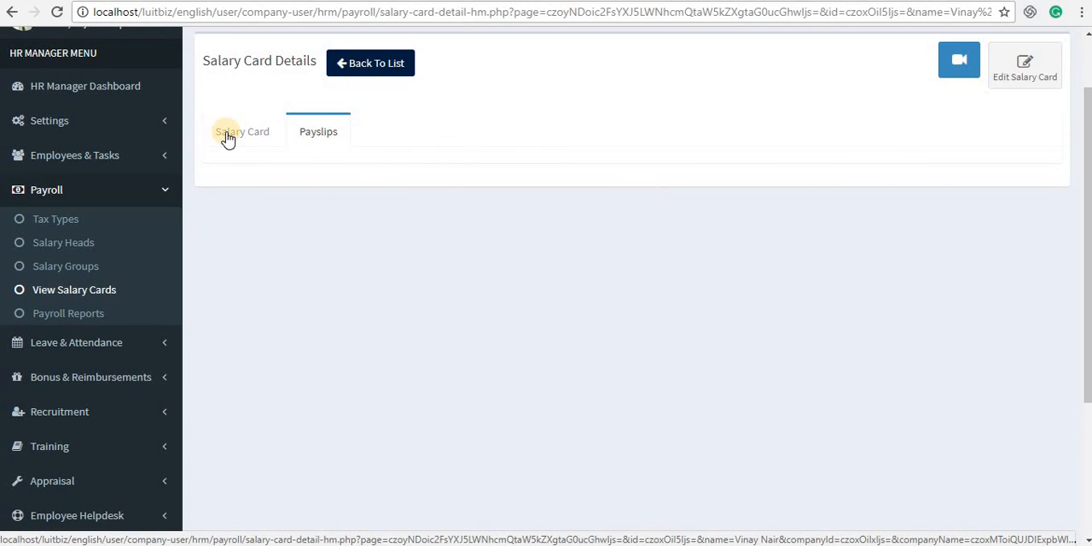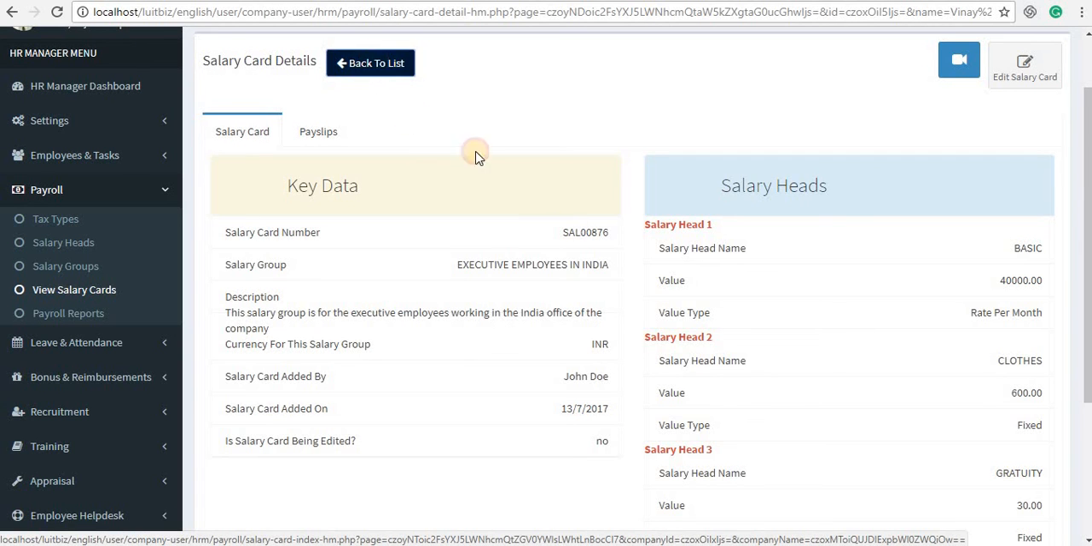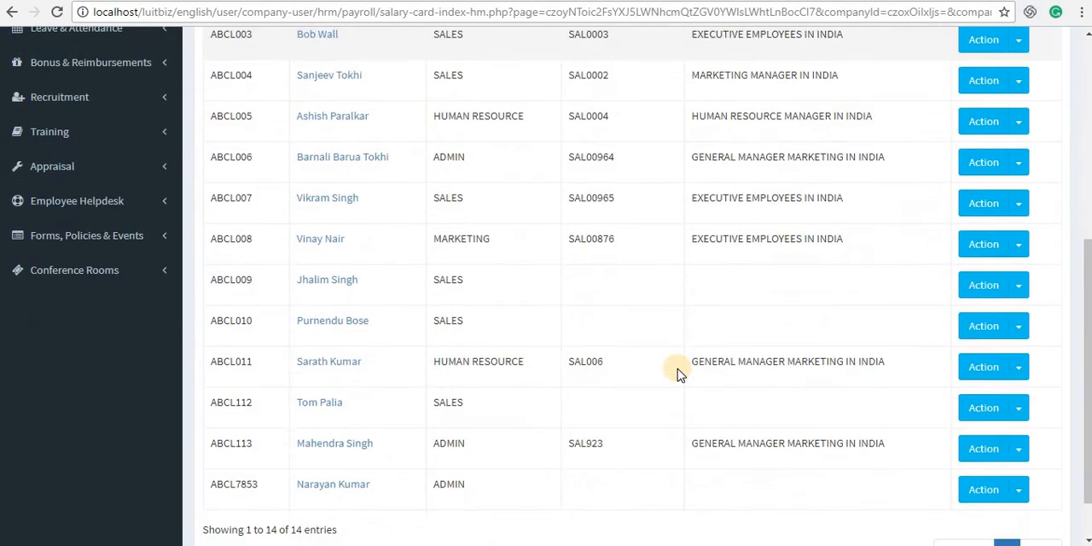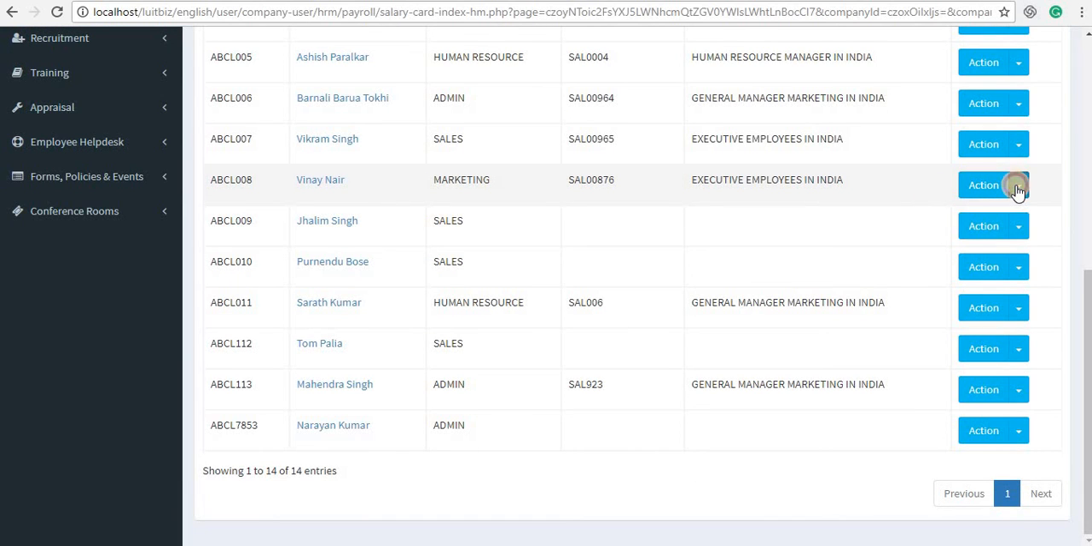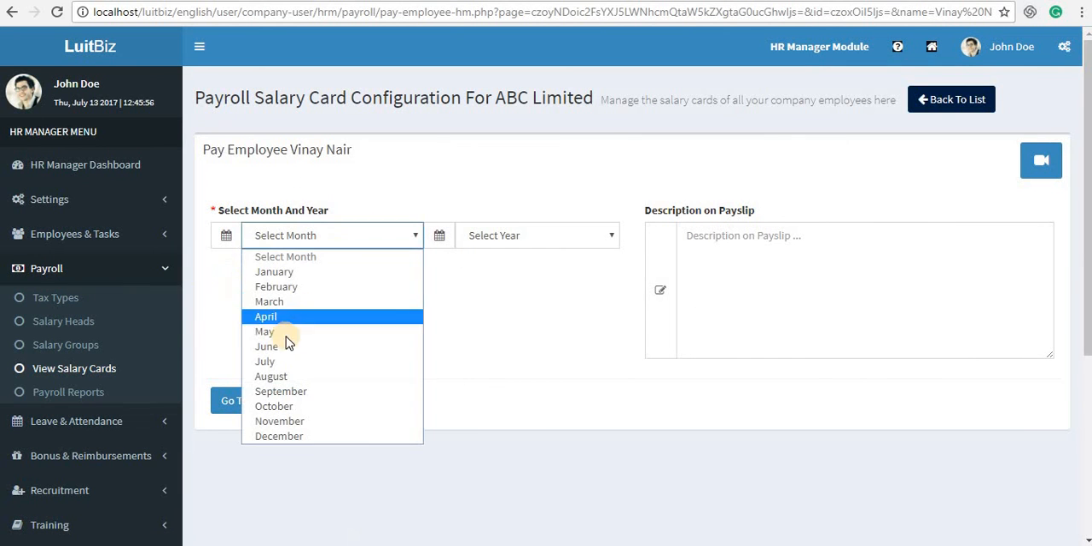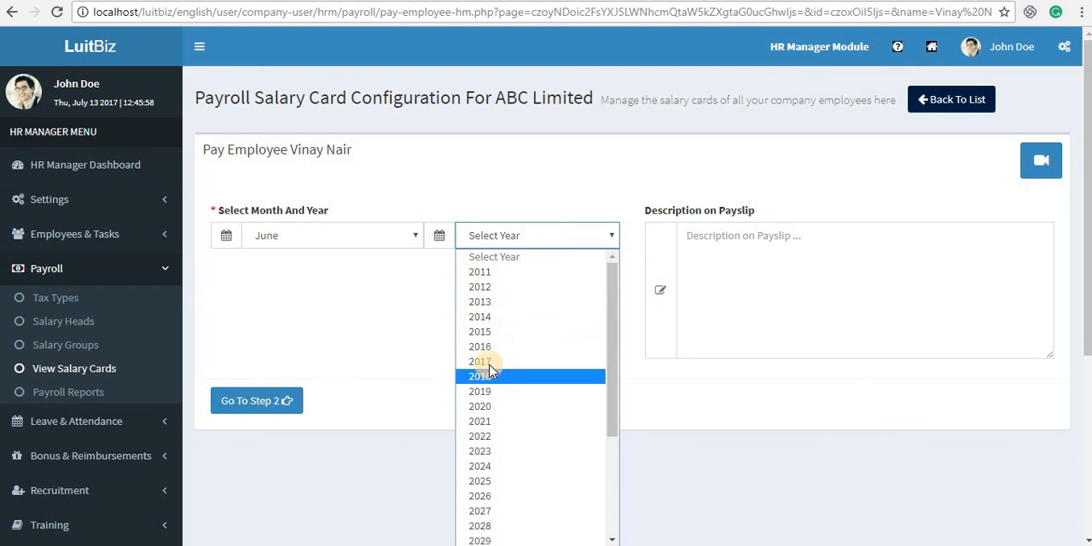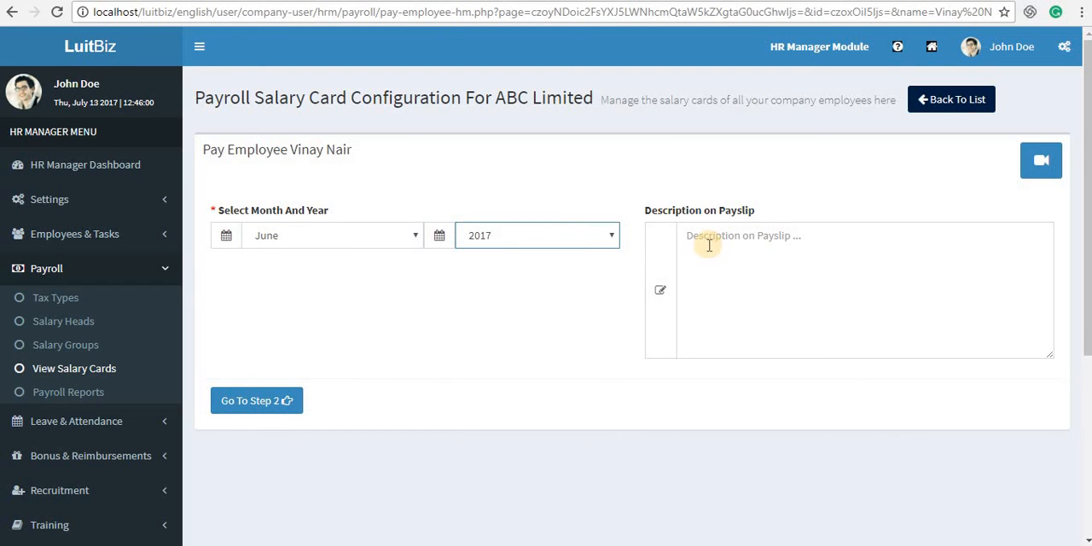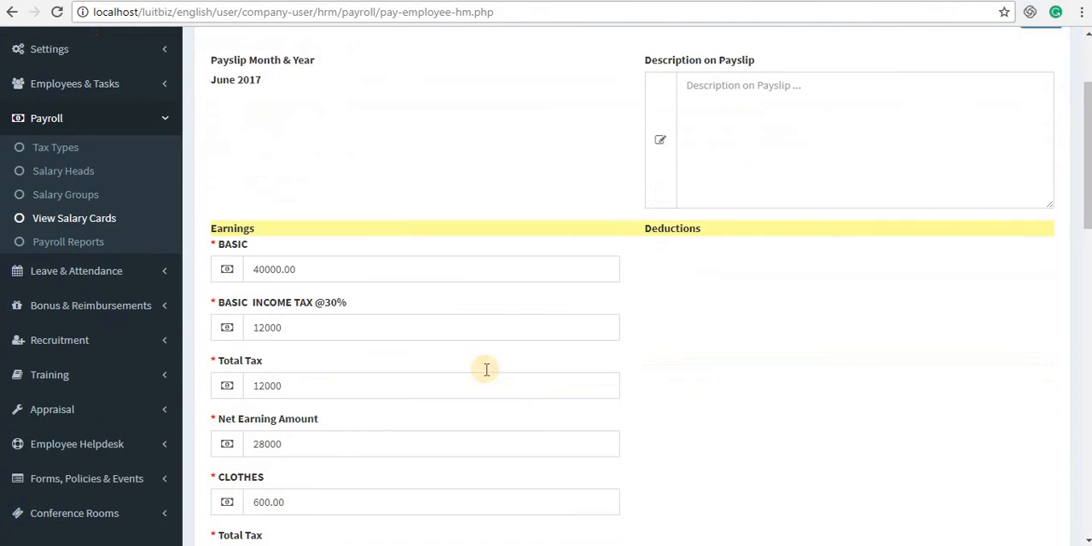And of course, till now I have not paid this employee, so there are no payslips for this particular employee. Going back to the list, now after I add the salary card for this employee, I have the option of modifying this card if I want. And then if I need to pay the employee, I just click on Pay Employee, select the month for which I would like to pay the employee and the year. If I want to put a description on the payslip, that's optional. Then I go to the second step.